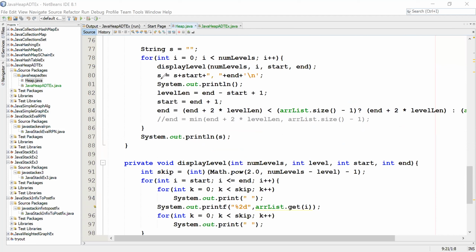And you need to have it go to the next line. Then you update the length of that specific level based on the starting and ending index. And then you update the start index and the end index. The start index comes from the previous ending index, but the end index is based on the calculation. And if it is the end of the array?